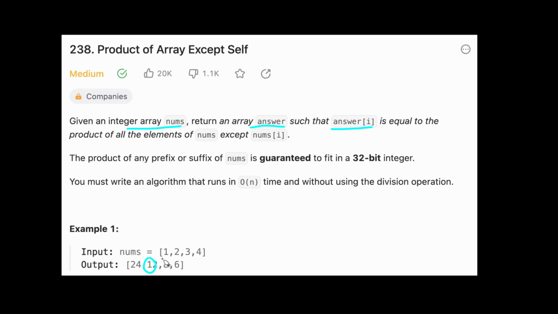How did we get 12? So 12 is at position 2. We want the product of all these elements here, 1 times 3 times 4, it's actually 12. How did we get 8? So 8 is in position 3. Position 3 in the input array is this one. So we want the product of 4 times 2 times 1, which is 8. And the same thing for 6.